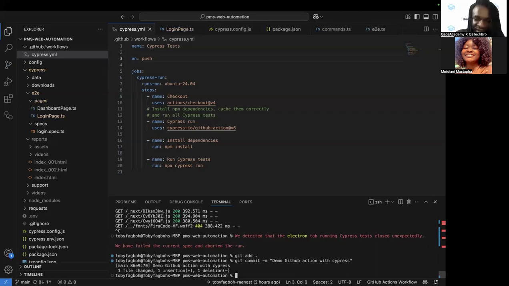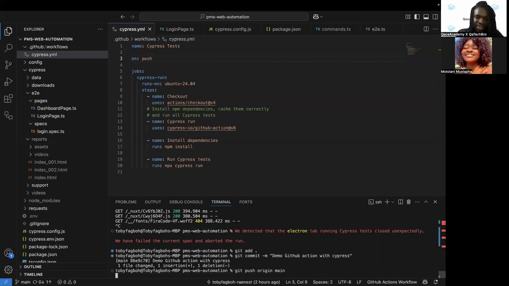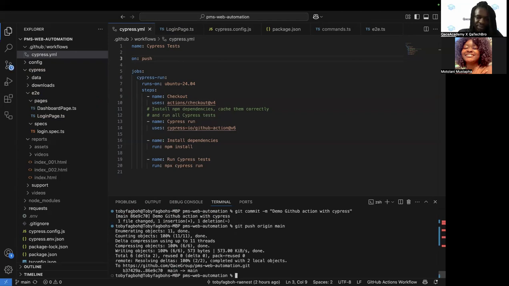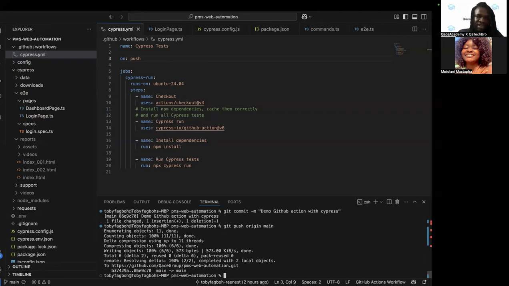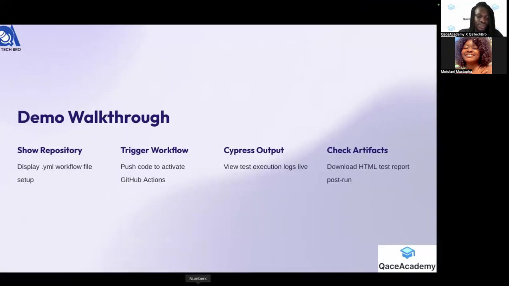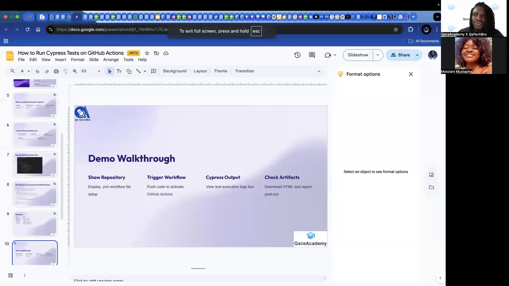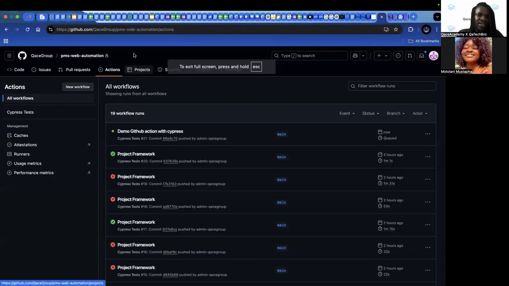And once I've successfully committed my changes, the next thing is to push to my main branch using this command, git push origin main. Once I hit enter, all my changes have been pushed to the repo. So now the next thing I need to do is go to my GitHub account. So you can see now "demo GitHub action with Cypress".